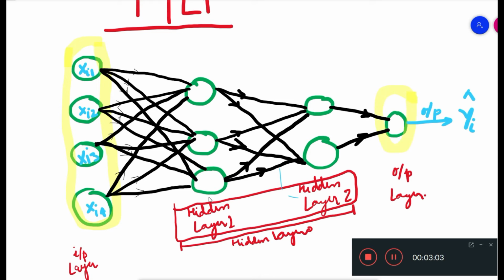Between the input and the output layer, whatever layers we have, we call all of them hidden layers. These hidden layers are specified with the sequence number in which they fall. So this is called hidden layer 1, and this is called hidden layer 2. This is how the structure of a multi-layered perceptron looks like.